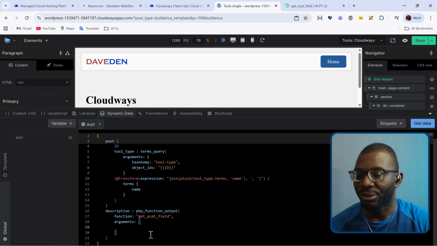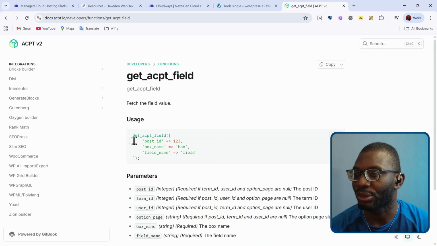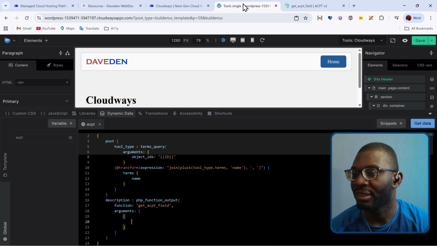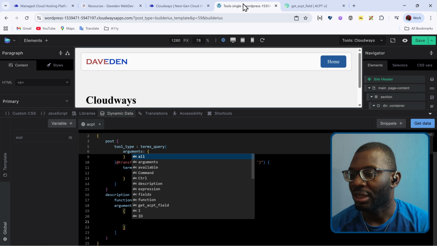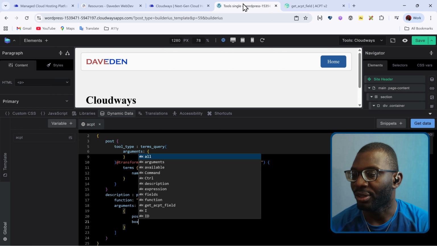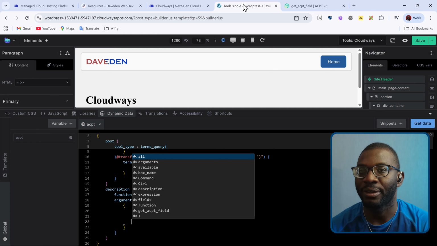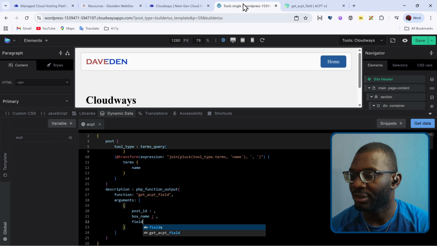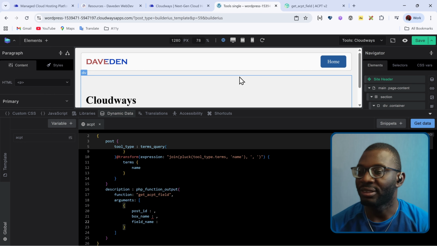So I will have to use curly brackets, and then I'll pass in all of the different options that they gave us. So the first one was post_ID, colon, comma. I'll populate them later. The next one is the box_name, colon, comma. And then the final thing is the field_name, colon. So that's done.